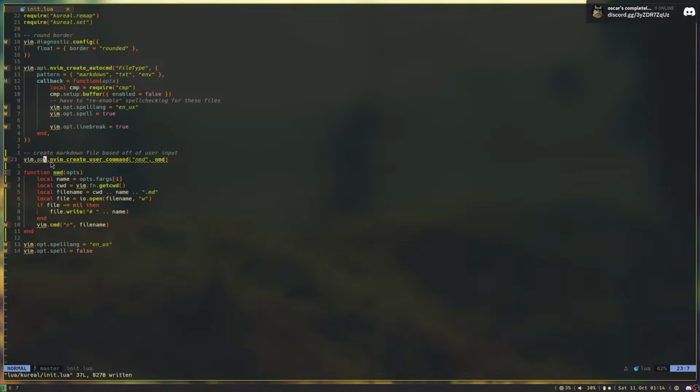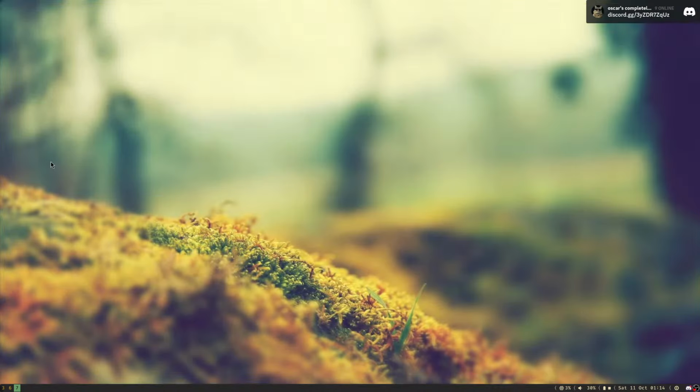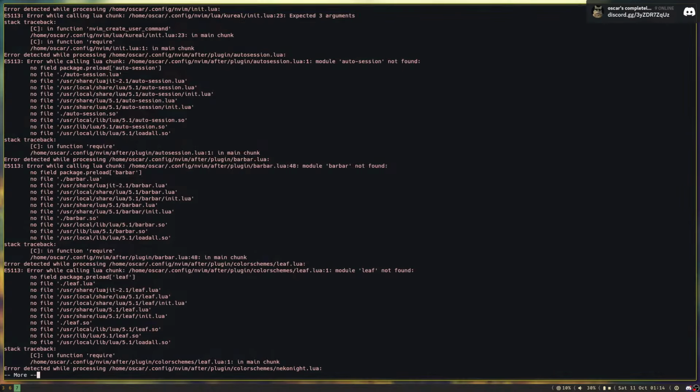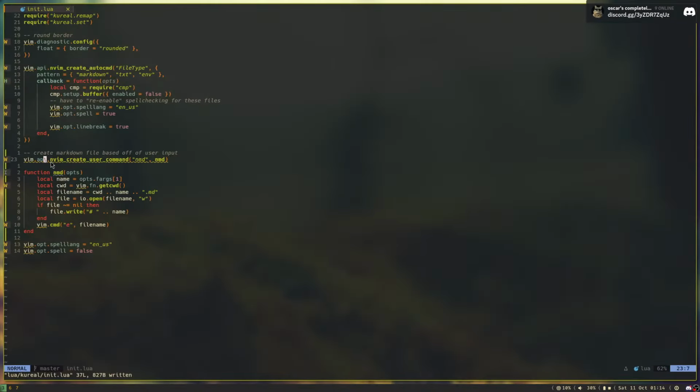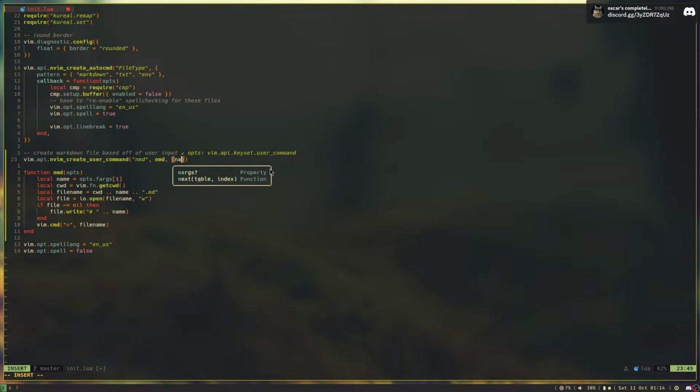API command. Okay, let's try that. Let me open back. Oh, I can see it from here. I expected 3 arguments. This should actually be nvim create user command. I think nargs should just be question mark. I don't know what nargs is.